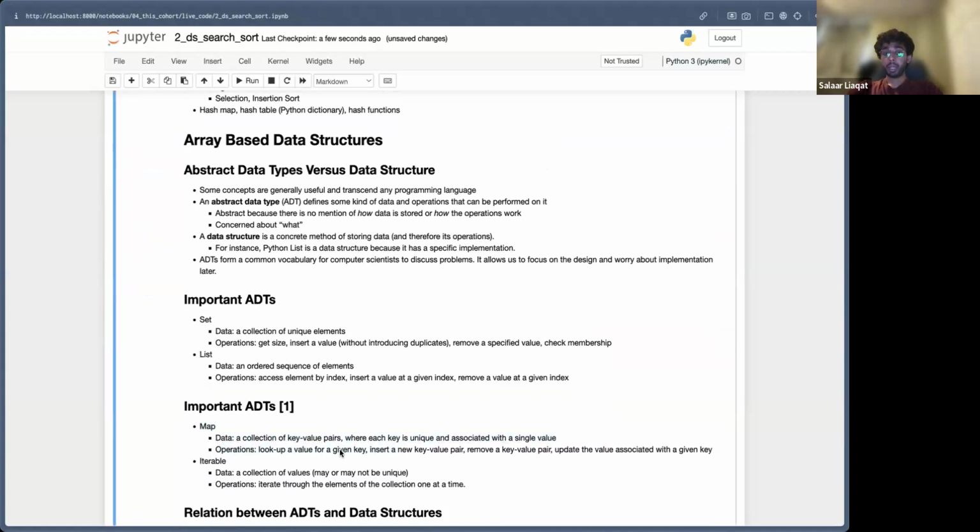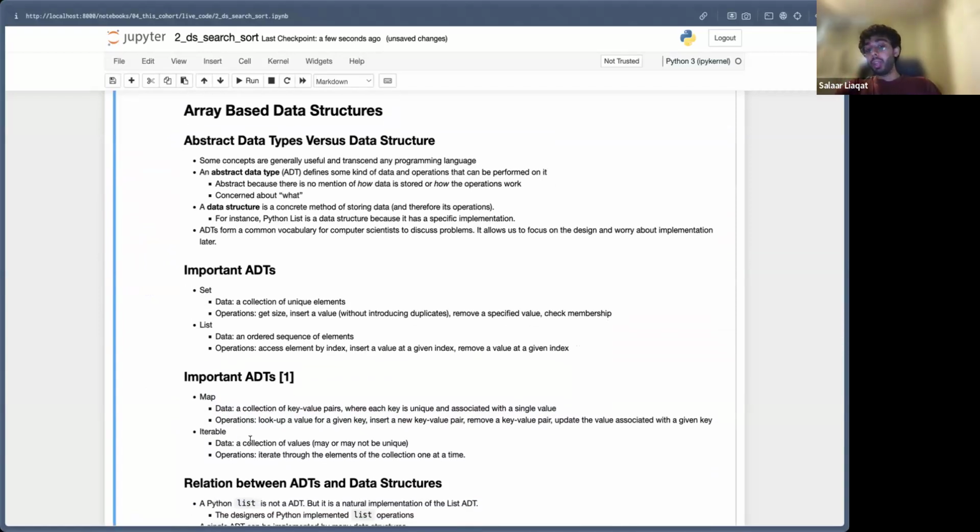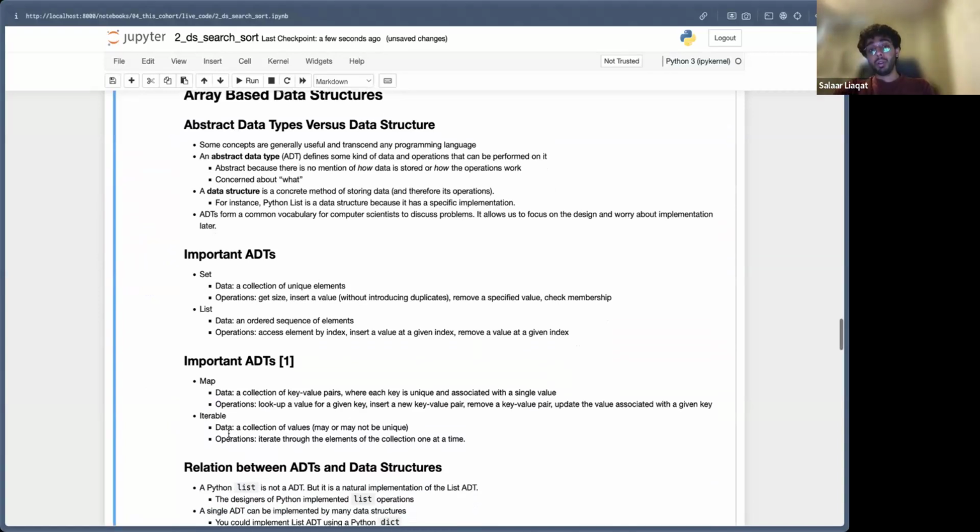And the last abstract data type we'll talk about right now is called an iterable. Iterables are a little abstract in the sense that we don't have too many operations on them, and they have a very specific purpose. So iterables store a collection of values, and the values may or may not be unique. There's no restriction on those, and there's also no order to them. But the operation it lets you do is iterate through the elements of the collection one at a time.